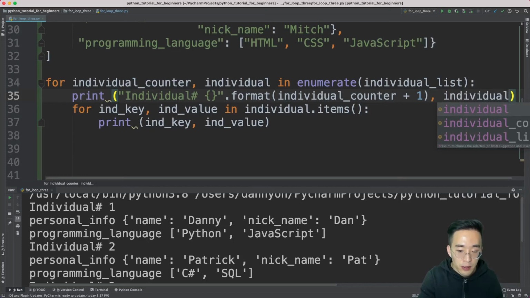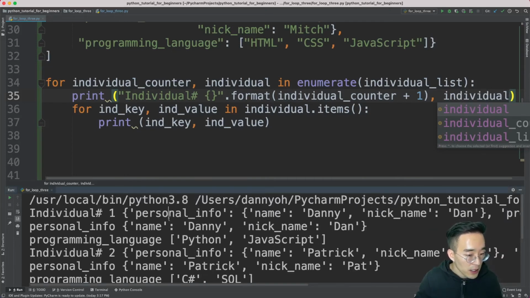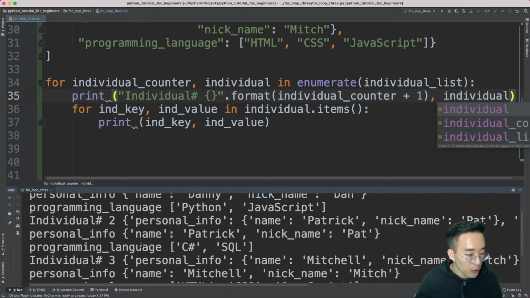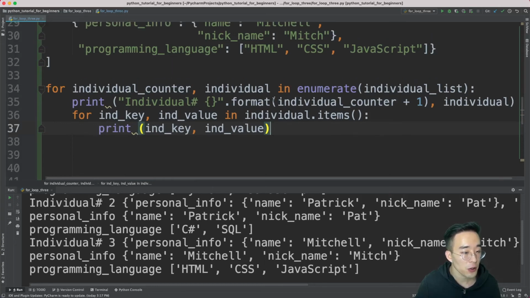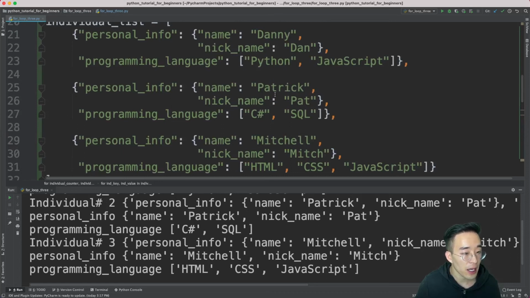And then, if I run this one more time, you will see the individual 1 label with the individual dictionary, as well as all the elements printed out below each individual label that we have. Okay, so now we have 2 for loops, one being nested in the other for loop, which is the individual dictionary. So if you look at the data structure that we have, you can see that the programming language actually has a list, and this list is another data type that we can iterate through.